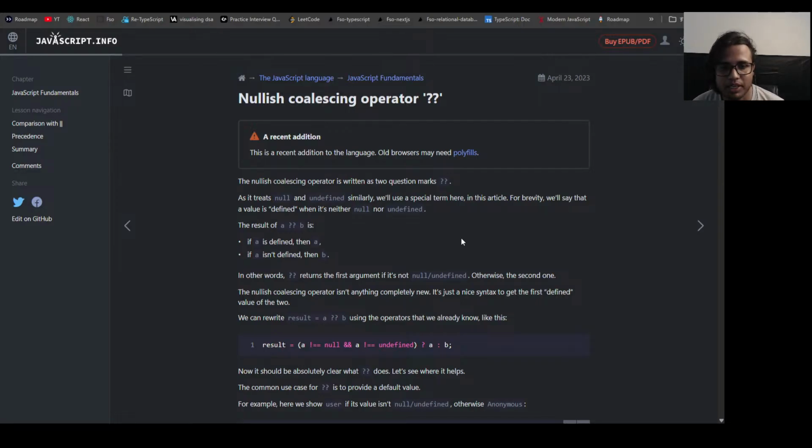The nullish coalescing operator is written as two question marks.